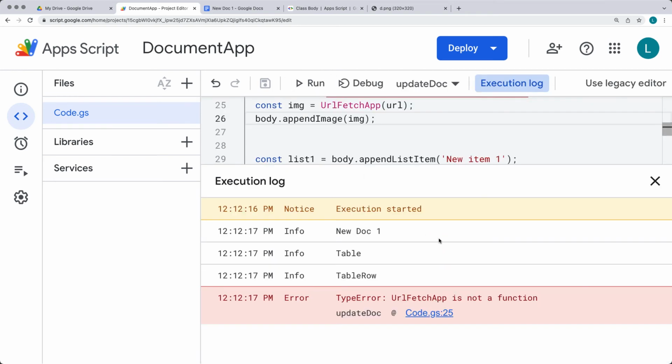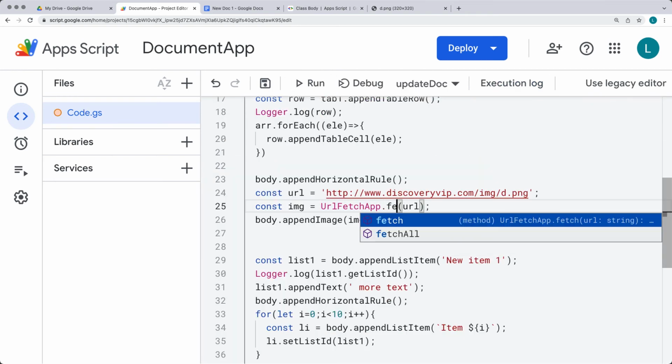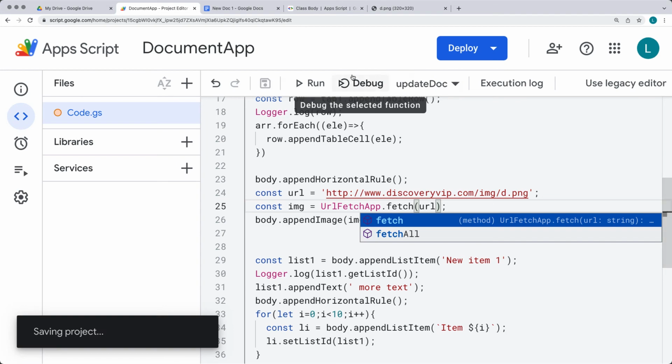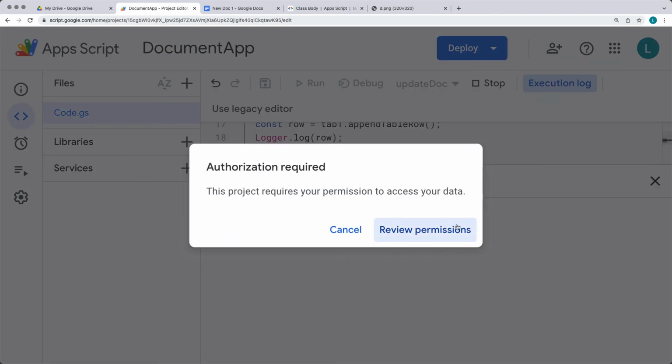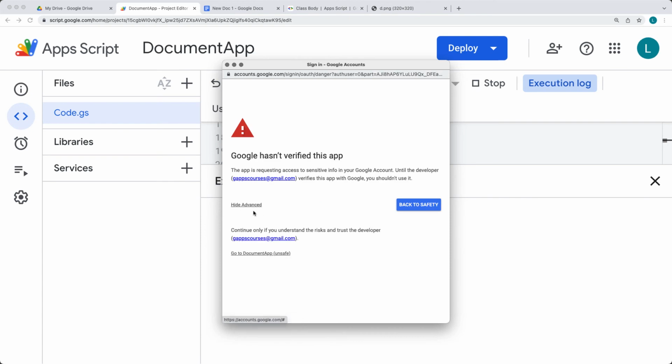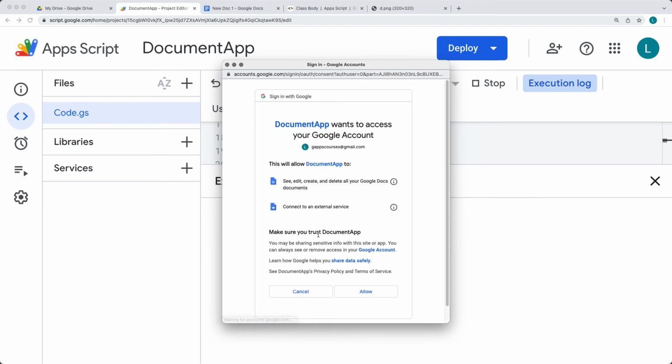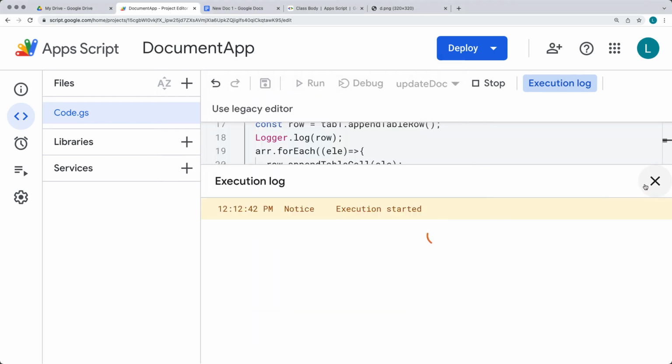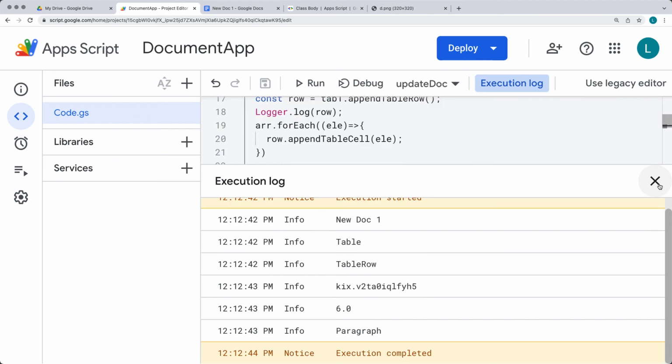We're going to have to accept permissions, and it does need the fetch method there. We are going to have to accept permissions in order to run the code, as we're making a request out using the URL fetch method. So it's connecting to an external service. So that's the new permissions that we're setting on this object.